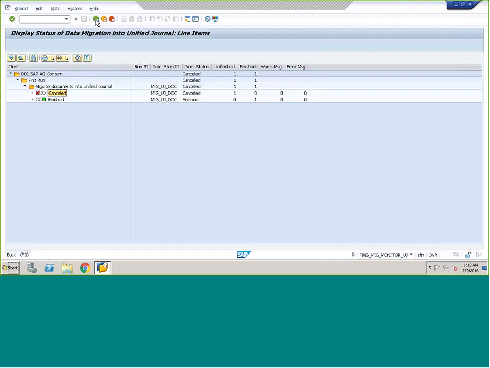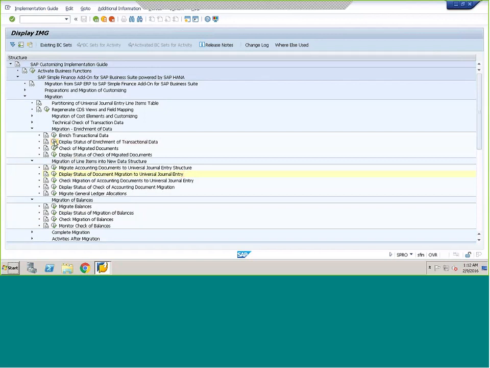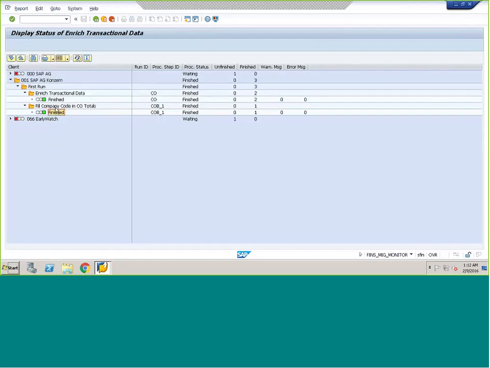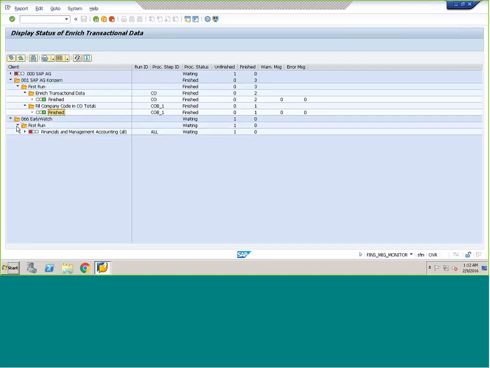This one is the key, these two: enrich transactional data and fill company codes in CO totals. These two are main. Early watch is okay, early watch doesn't impact. Although this is still waiting, it is something not required for us. Early watch is for the technical team basically. SAP put the early watch in the system.